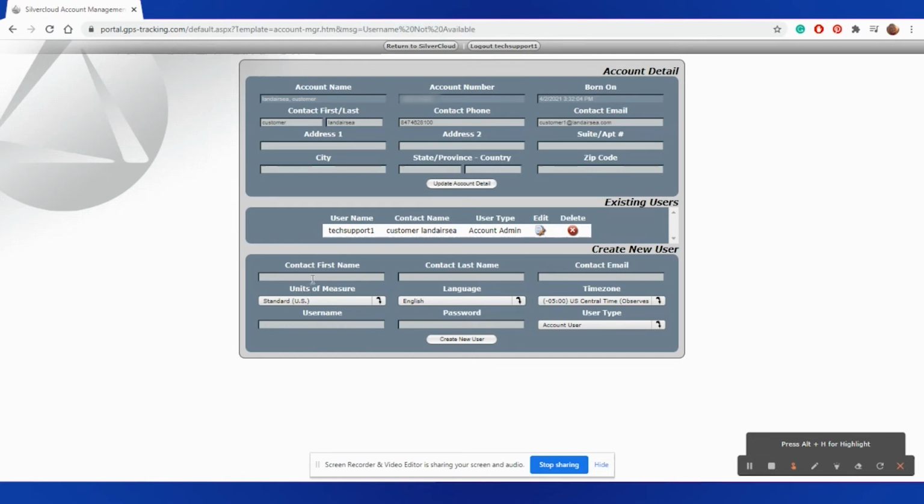To create a new user, you want to enter in their first name, last name, their email address, as well as what type of unit of measurement, language, and time zone that you would like. Next, you will select a username, a password, and what type of user you would like them to be.